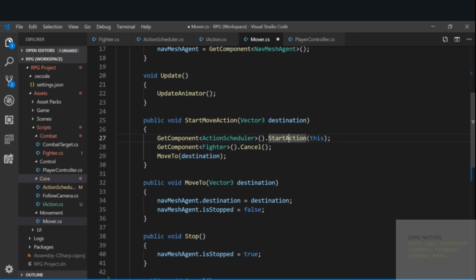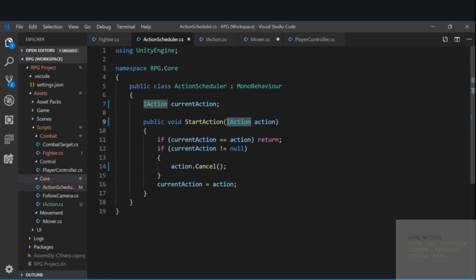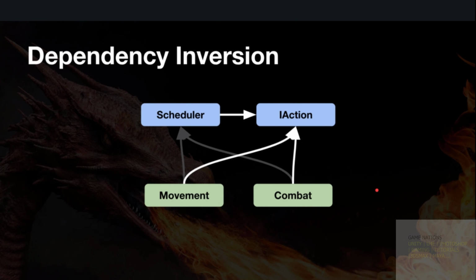and that means I can safely pass it into the StartAction because then in StartAction I can treat it like an IAction. I can call Cancel. I know it must have a Cancel implementation. This is basically why it allows us to invert the dependencies. When the scheduler wants to call Cancel on IAction, it actually gets redirected to the Mover's implementation of Cancel. If instead it was an instance of Combat, if it was an instance of Fighter instead of Movement, then what we would get is it would call Cancel on the Fighter instead.